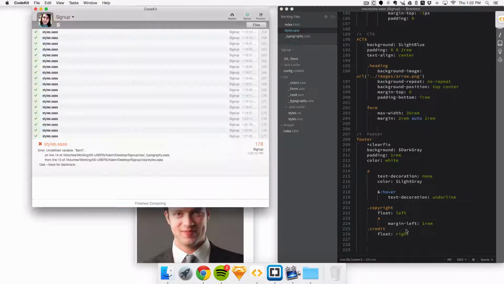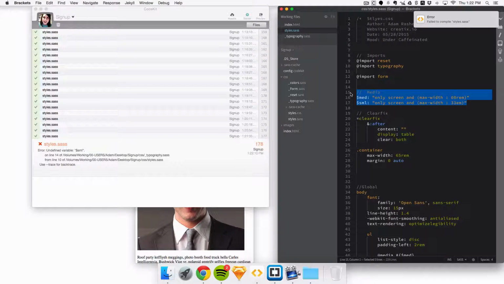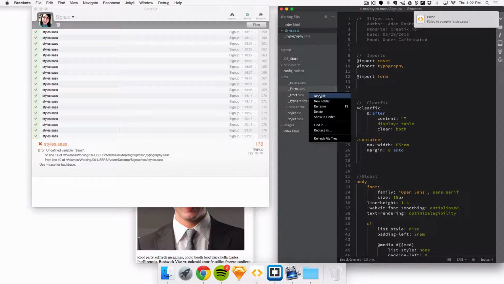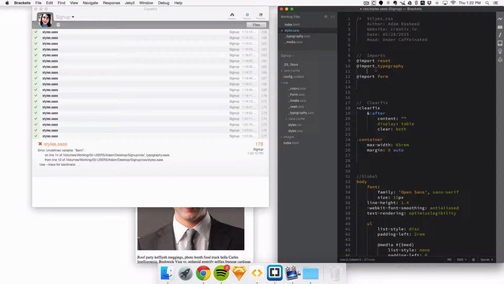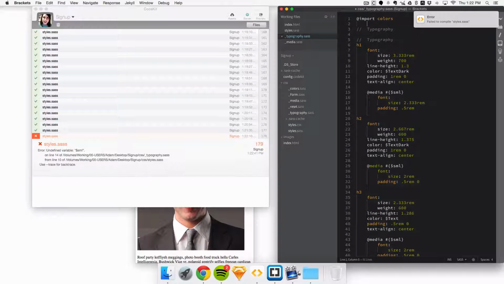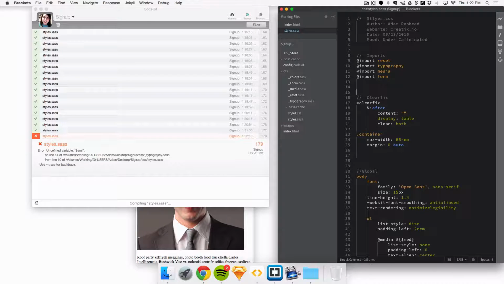Because of Sass and all that, we need to create a new file, media.sass, media queries, boom, and we need to import media, and we still need to import media right here. And then it can shut up and compile like we're asking it to.